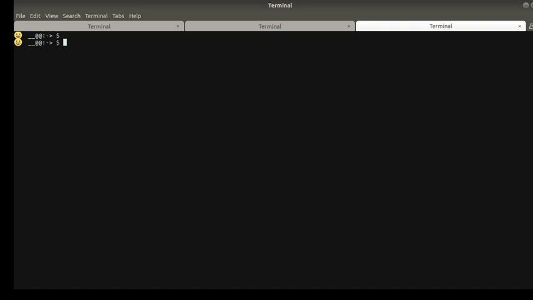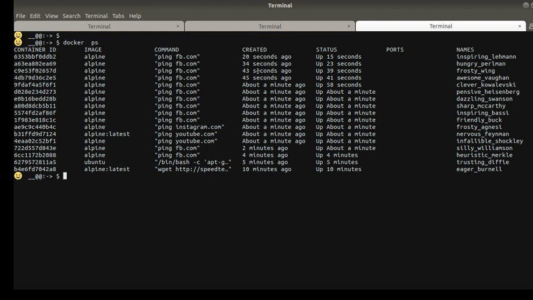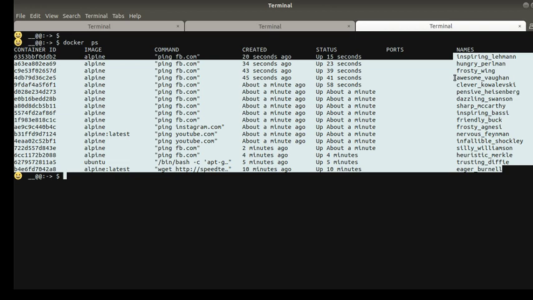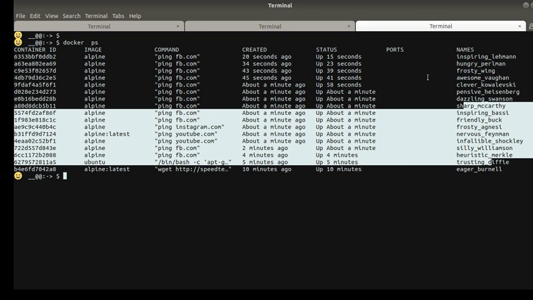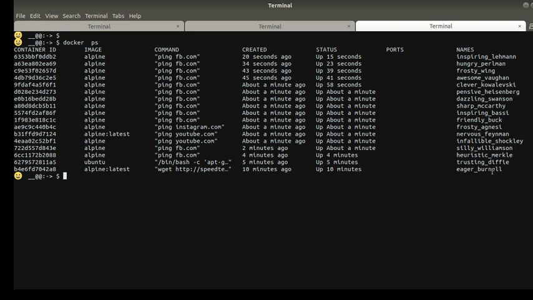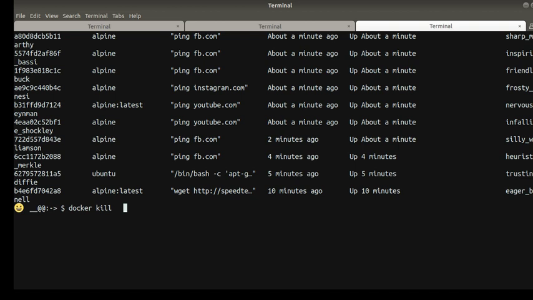Waiting for the response from the Docker engine. See, at the very end, these are the names of containers: inspiring, hungry, frosty, awesome, clever, friendly, and so on. These are very weird names. If you want to remember your container name, you can give your own container name. For now, I am just killing all the containers so that my memory is freed very soon, and then I'm removing all the containers from memory.